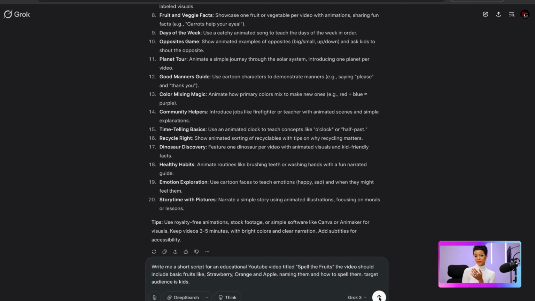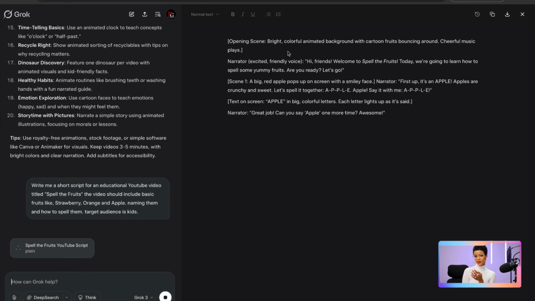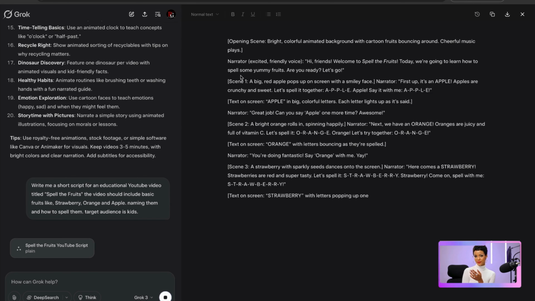That's how simple it is to use this prompt. Then hit enter. And now, as you can see, Grok has gone ahead and given me a great script that I could use for my video. So whether you decide to use the Grok script, create your own script, or edit this script to fit your needs better, the choice is totally up to you. Once you have your script, it's time to move on to the next step, which is to create the characters for your animation.